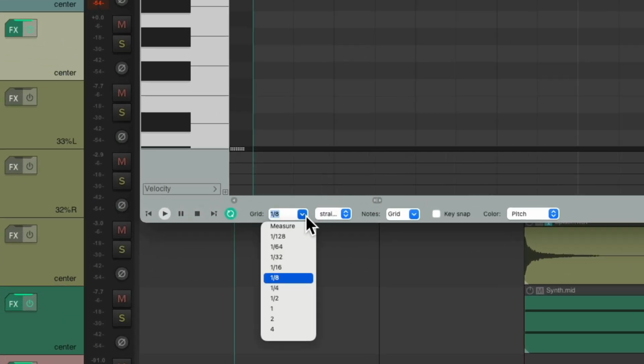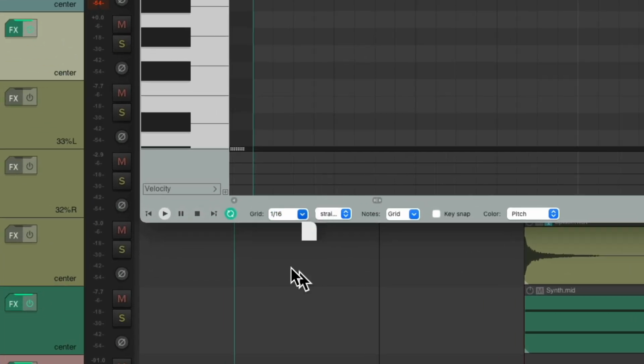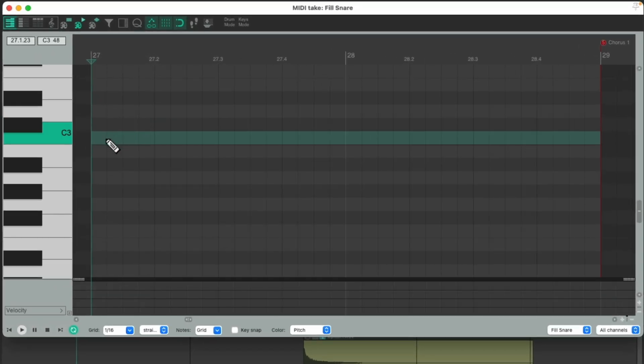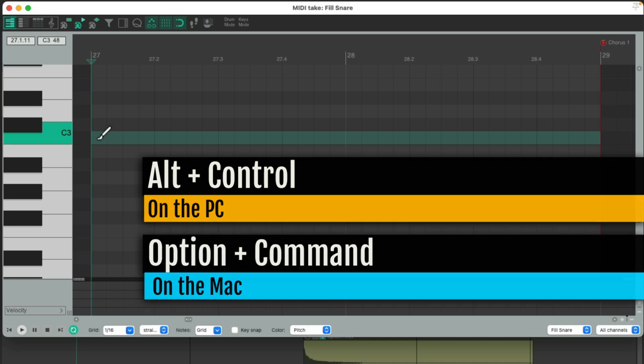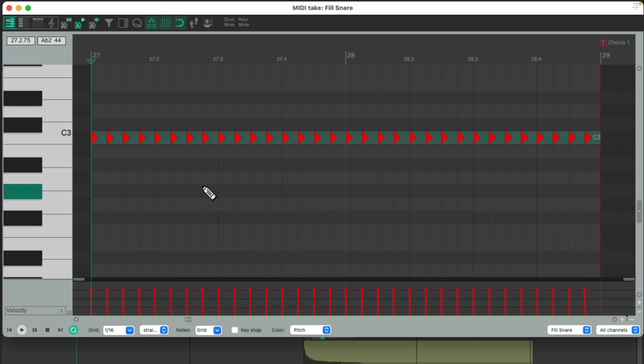Let's change the grid to be 16th notes. And let's paint in a drum fill like this. Alt Control on the PC, Option Command on the Mac, and just drag it. Now we have 16th notes. Obviously, that's too much, but now we can fade it in.